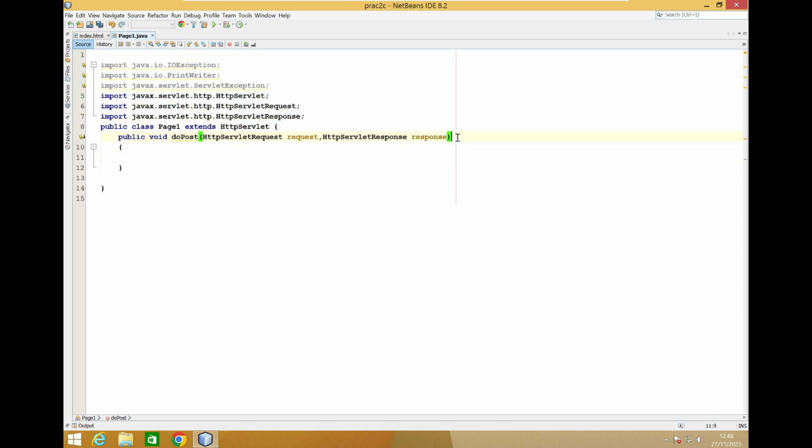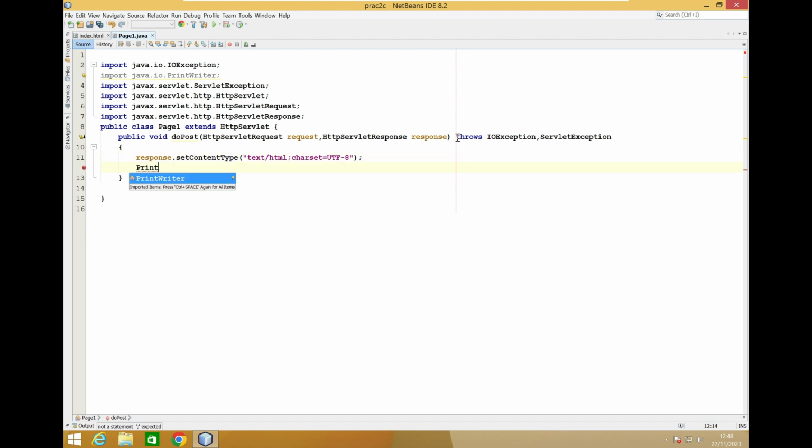Right, we are done with it. Now we'll add throws IOException, ServletException. We are done with these two things. Now after that, the two common things which we have to do are response.setContentType("text/html;charset=UTF-8"), and the other thing is PrintWriter out = response.getWriter(). We are done with these two things.